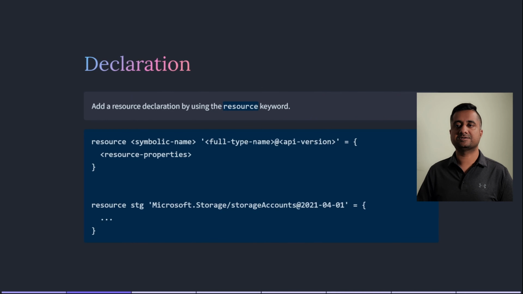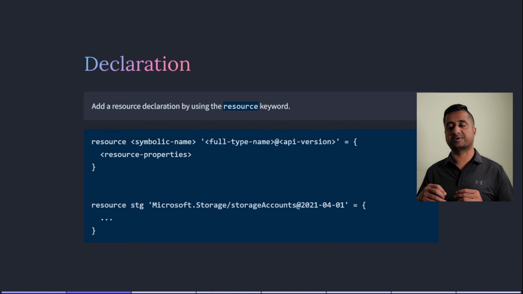This week we are going to look into Azure Bicep resources. Let's get started. Let's start with the declaration. To add a resource declaration, you use the resource keyword. It starts with the resource and the actual name of the resource that you're trying to create, and then the full type with the API version. And then internally, you will be defining all the resource properties. With that resource name, you could use that in your Bicep file.